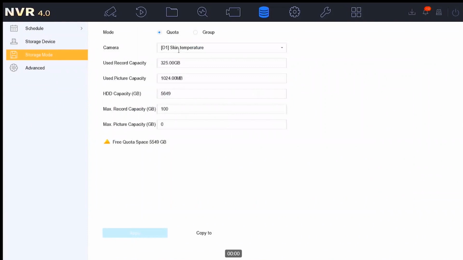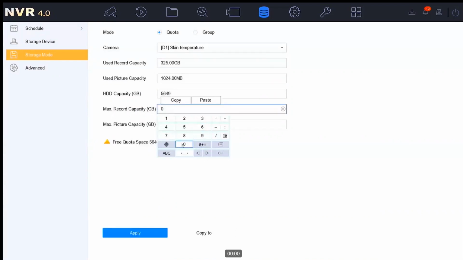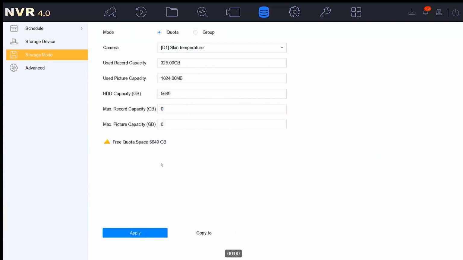And for that selected camera, you can select the max recording capacity. Normally by default, it is 0, which means it is based on the total capacity. Equal quota will be given to all the cameras. But if you modify this, you can modify. Now here you can see the available hard disk capacity is 5,649 gigabytes. So out of this, you can allocate by calculating the requirement.